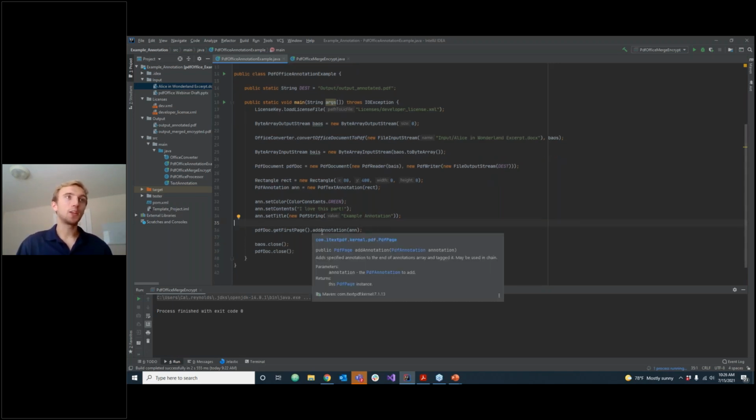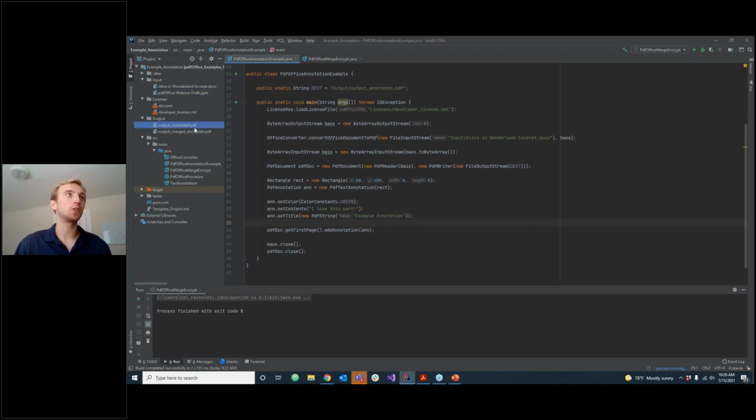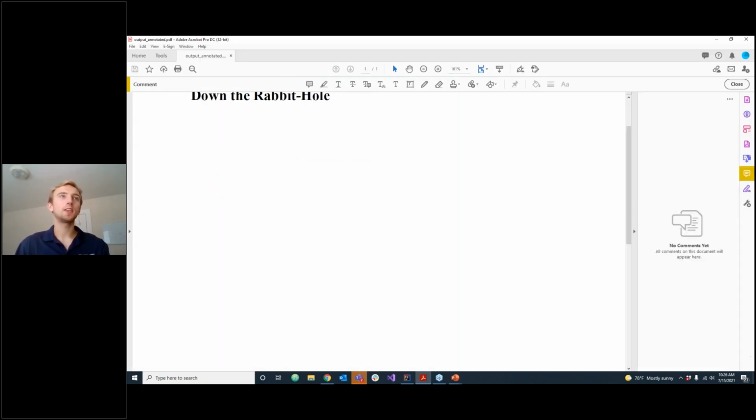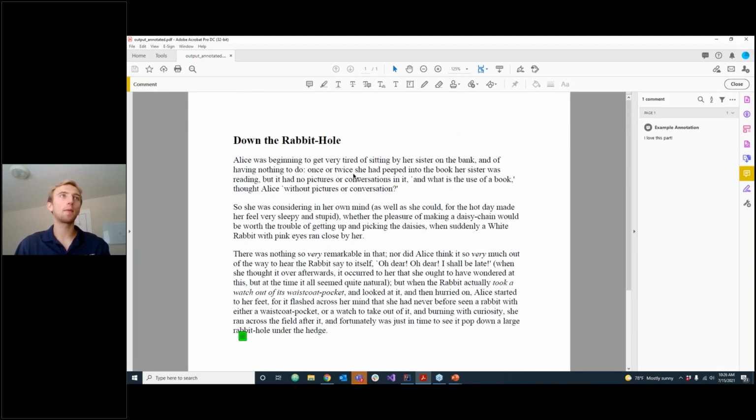I'll then add the annotation to the first page of my PDF document. And then afterwards, I'll close my byte array output stream and my PDF document, thus signaling the end of this process. Running this code, we get the output annotated document. Let's open this up and see how this looks. Okay, perfect. So we have Down the Rabbit Hole.